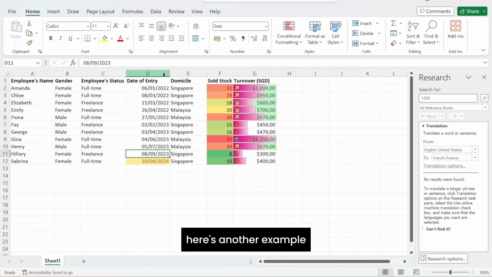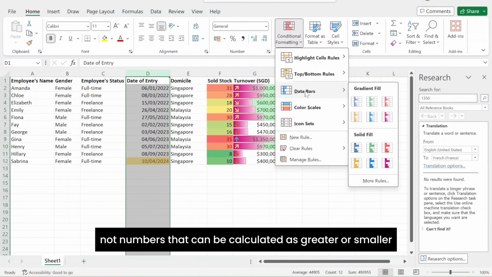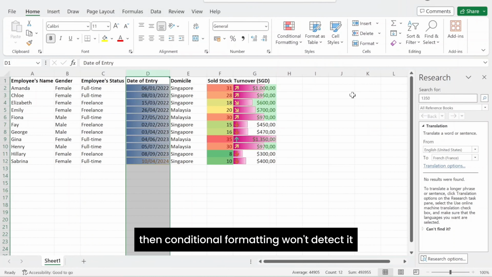Here's another example. If the data is in the form of dates, not numbers that can be calculated as greater or smaller, then conditional formatting won't detect it. So it will all be the same like this. And that's all about conditional formatting.